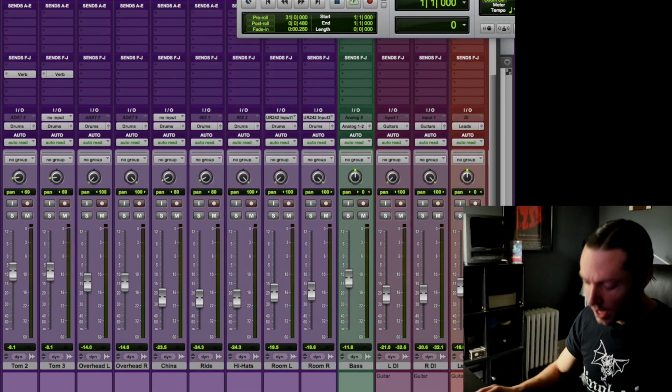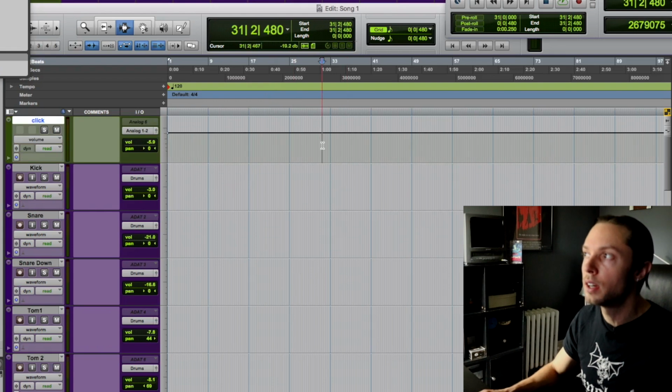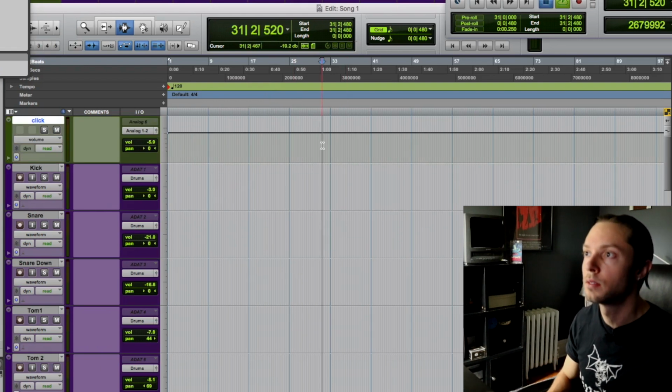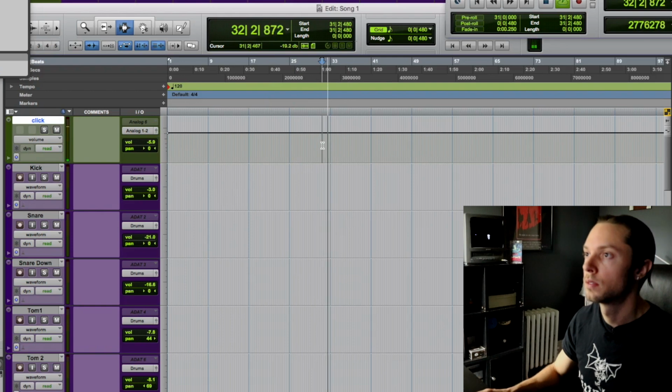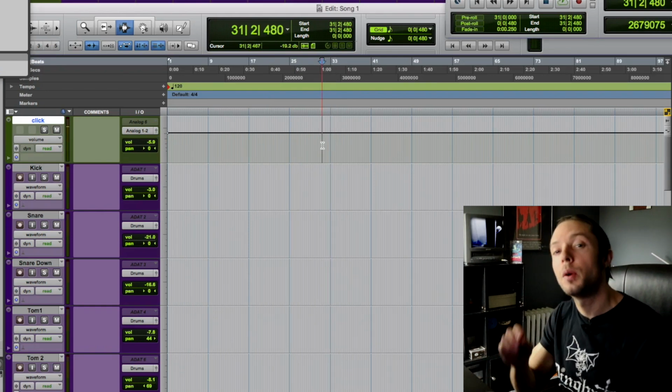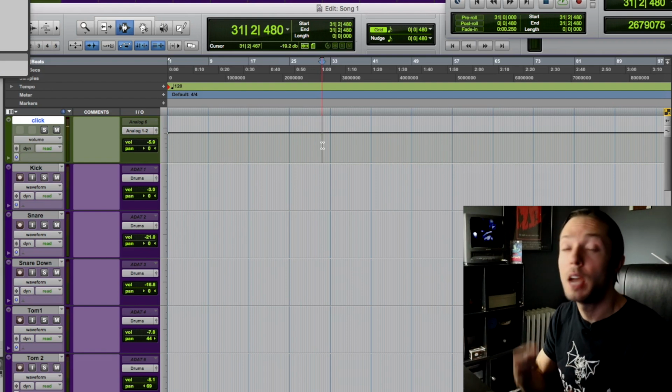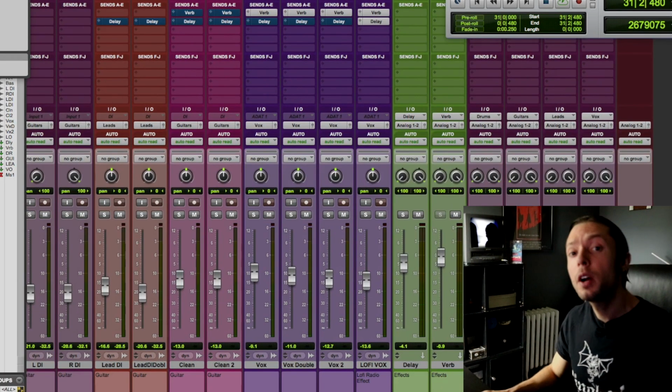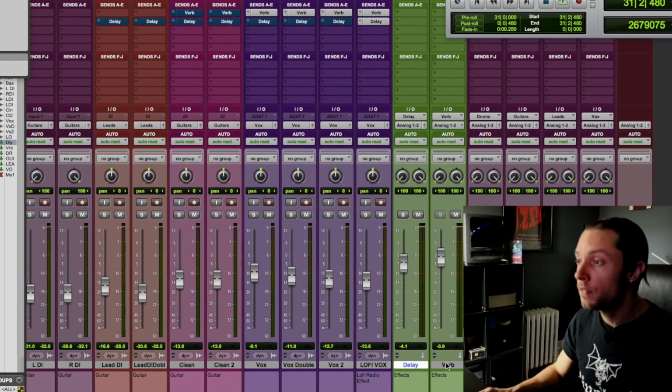And as you can see, we already have a click track set up and ready to roll in our session. So if I play this back, all we have to do is go and pencil in the proper tempo of the song, and we're ready to record drums.